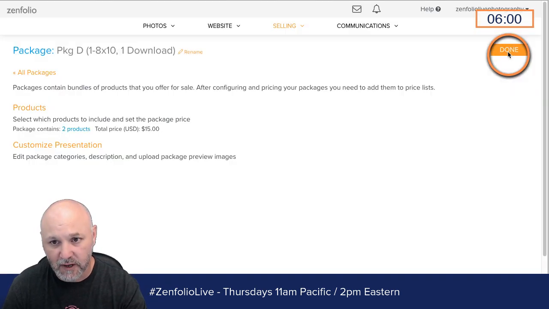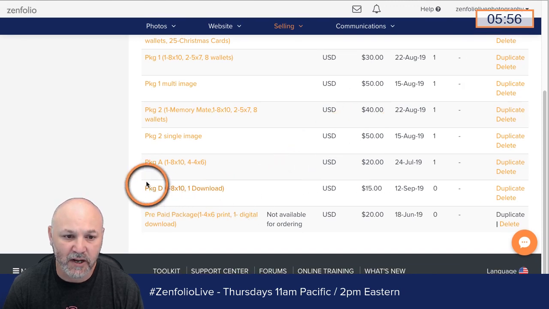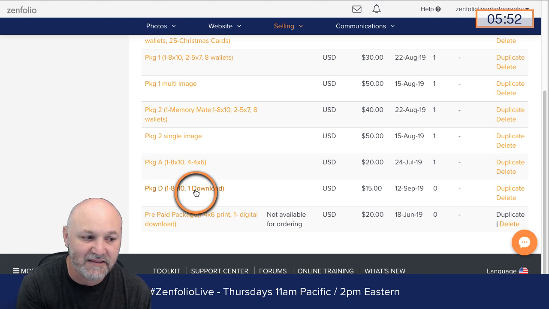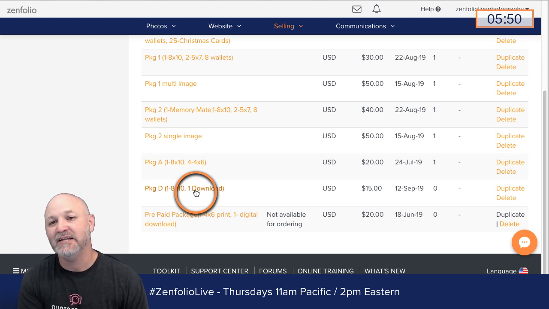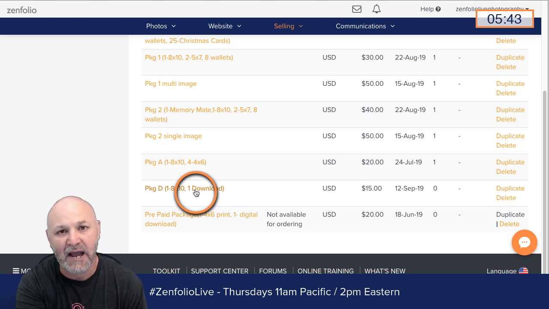So after you create the package, you hit done. And here is that package right here, package D, 1 8x10, 1 download. And then you would take that package and you would add it into a price list, make it available for your clients to purchase. And then as long as you do that, whenever they buy that package, they're going to get the download with that.